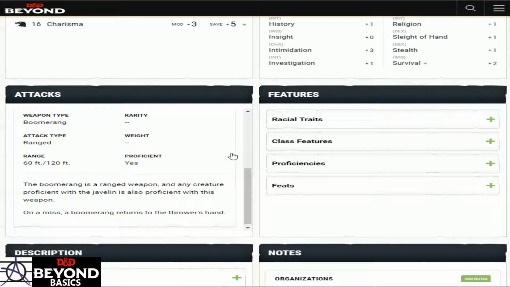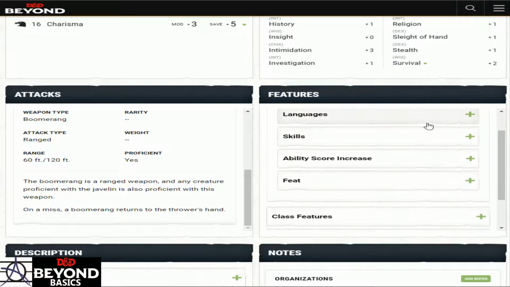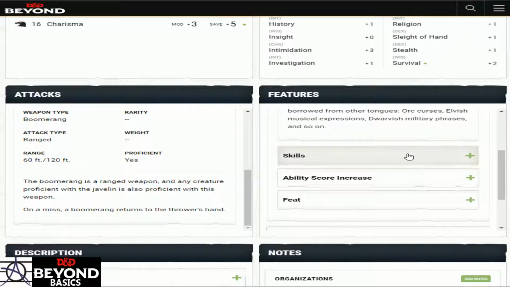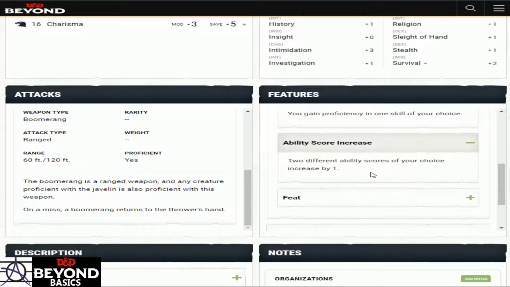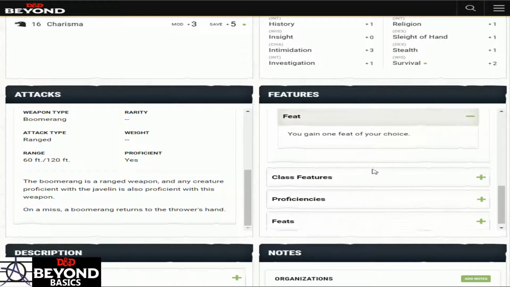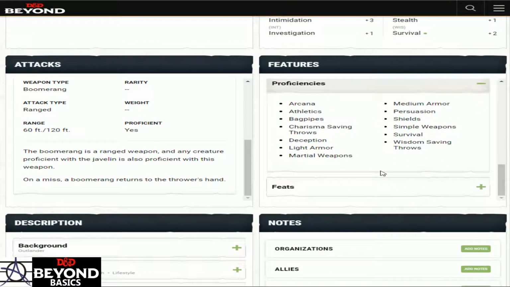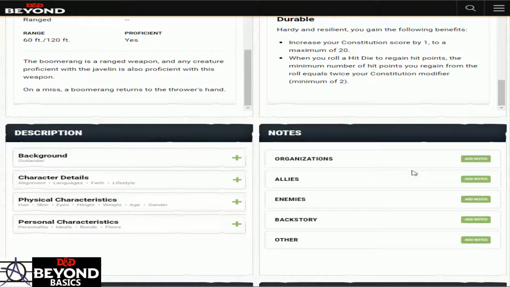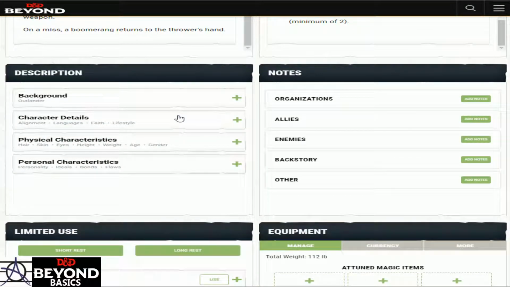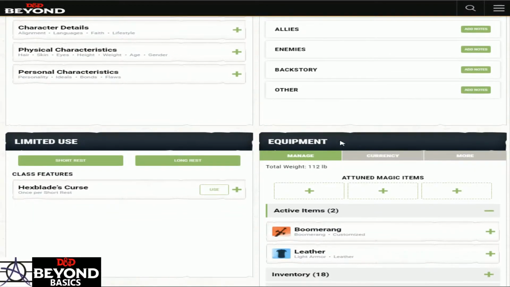Over here I have racial traits similar to what we saw before in the character creator. I can go down, I can see any of the information or features that we chose. Okay, what feat did I pick? Right, Durable, because that's the best one to pick. Not really. As I scroll down, I can see all the information again.